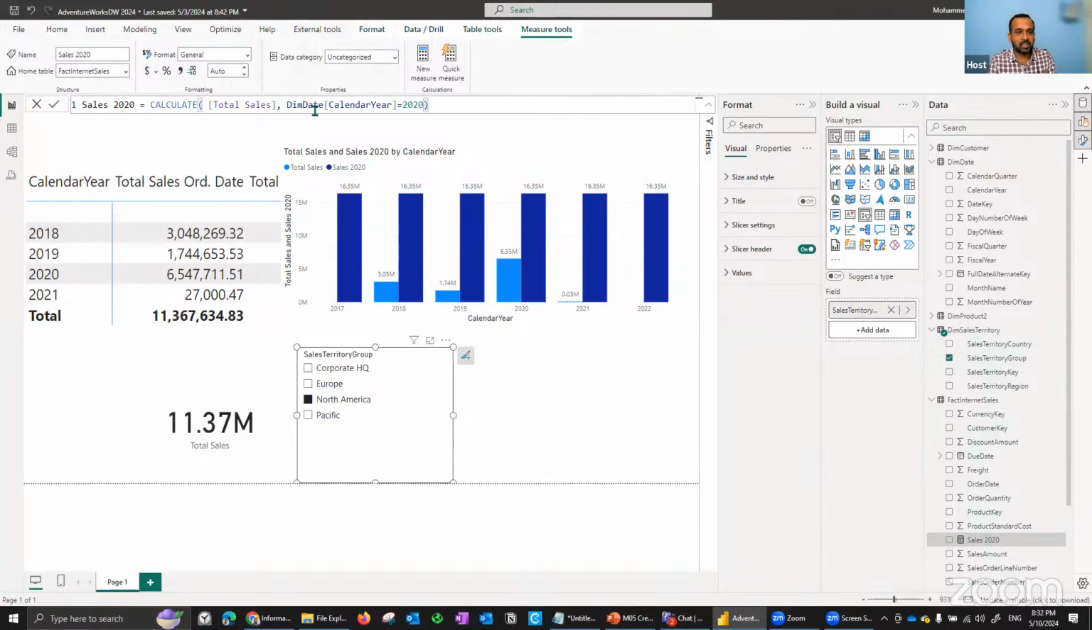So for every DAX function, if you just type the name of the function, here we are using CALCULATE, and if I click on the open bracket here, you can see there are a few things. It depends on the function we are using. Here you can see expression and then filter. Expression is not within the square bracket, but the filter is within the square bracket.